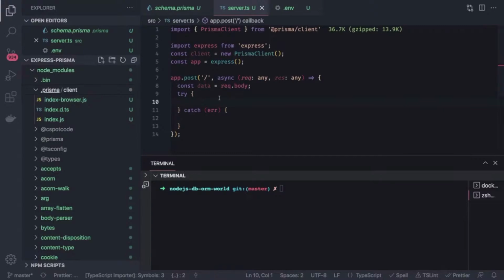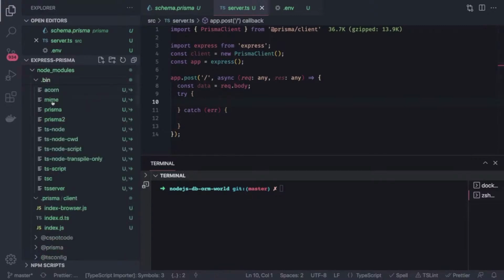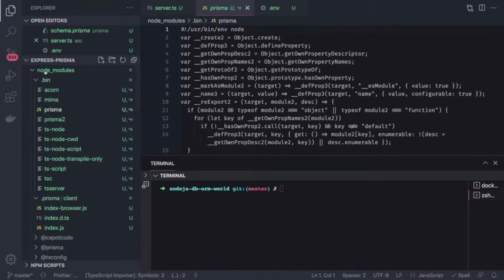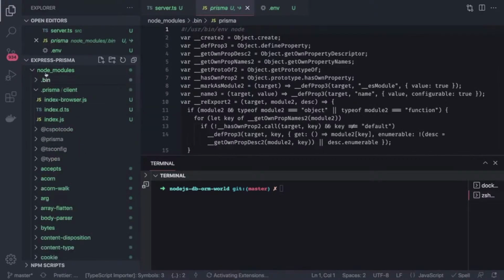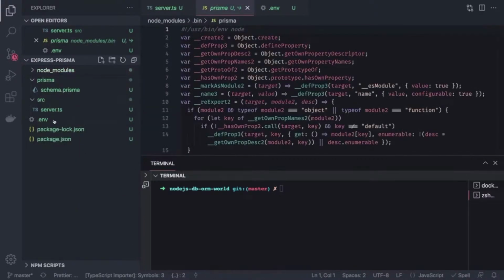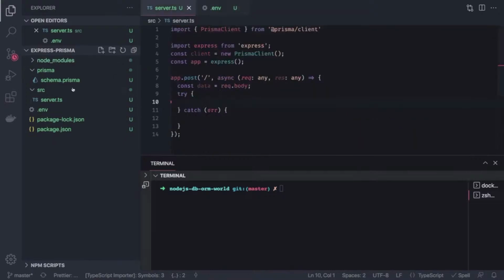So where will those things be coming from? Those things will be coming from once we create the client for it. So we have to add some npm scripts for that. Let's say npm scripts that will help us to create things for the Prisma.